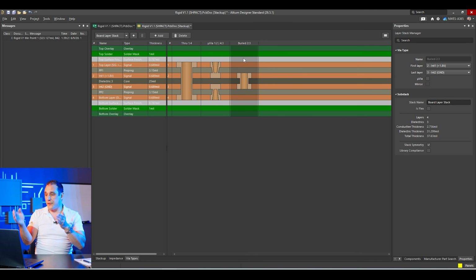Now, what about the core layer? Well, you can see here that we've defined a mechanical drill from layer 2 to layer 3, so we don't have any laser drilling happening in that core layer. So we don't need to worry about getting a laser drillable core or a laser drillable compatible material. We can just use a standard core material.